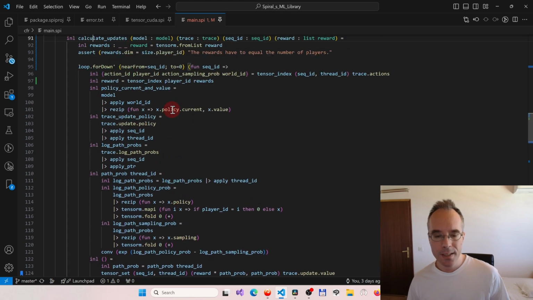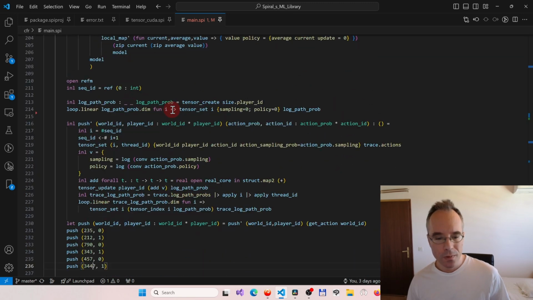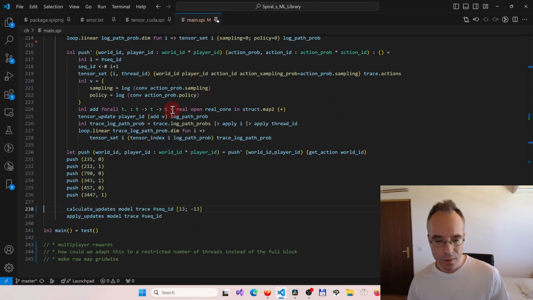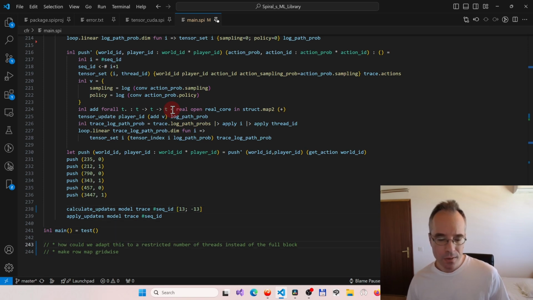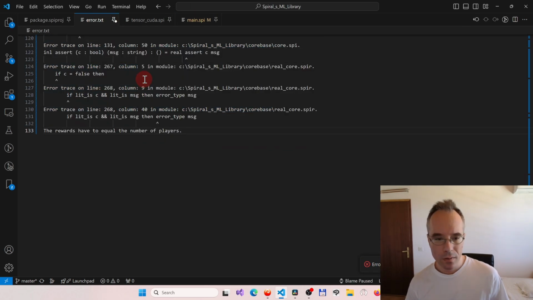Yeah, and this takes care of multiplier rewards. Oh yeah, we don't need this anymore. Of course, we should at least run it once to make sure that it works. Okay, just as an exercise, let me try passing an invalid number of rewards, and we'll see what happens. We should be getting an assertion at compile time. Assertion error at compile time. Rewards got to equal the number of players. Oh, not bad.